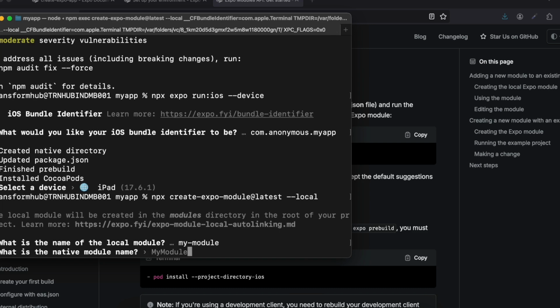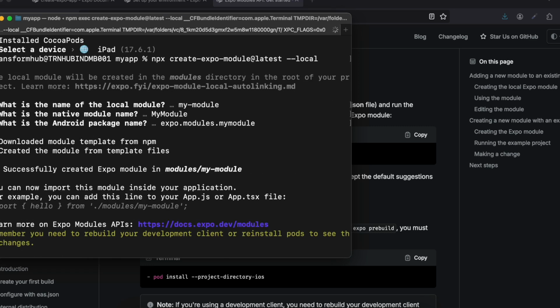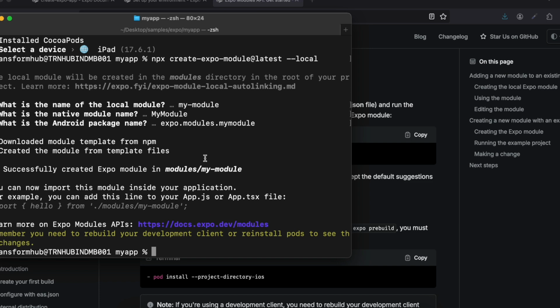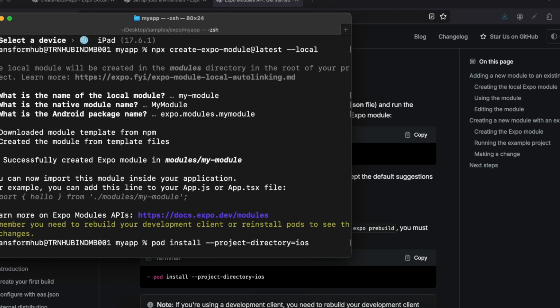So I'll just click on enter, and again it will download the npm dependencies for us. Now for our module as well, we have to do CocoaPod installation. So I'll just copy that and I'll paste it over here. Again this will take a little bit of time, so be patient. Let it do its thing.